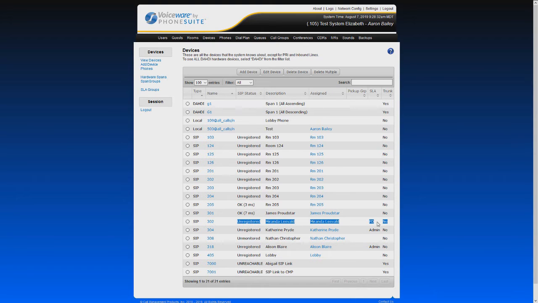Obviously, you're going to want to put more than one phone in the SLA group. There's not much point to a shared line appearance group if there's only one phone in it. So you're going to want to select multiple devices to put them in that group. The only limitation here is that a device can be only part of one SLA group at a time, not multiple. So you could be part of the FD group, admin group, or no group.